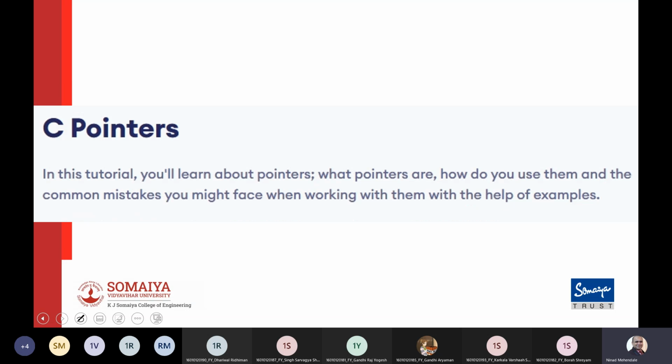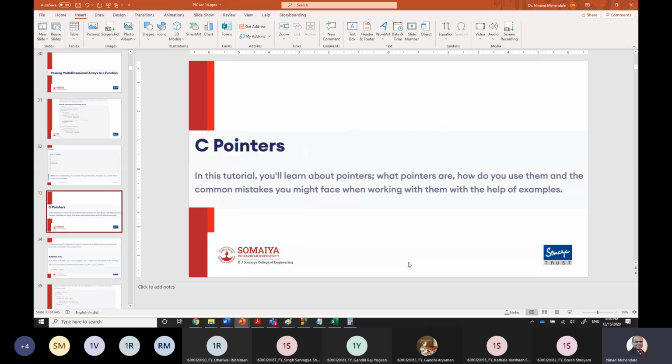Now, see, pointers is the next concept we are going to study. But before that, I will ask you to do some programming. So I will stop here and you can start with the programming assignments that I have given to you. So even if you have some doubts, you can ask me now.